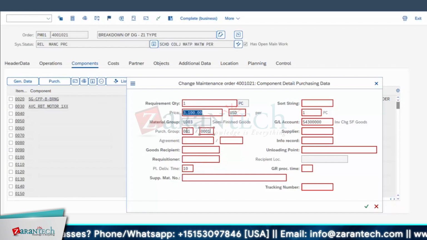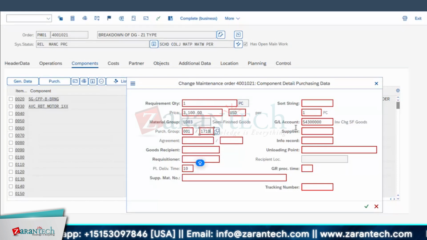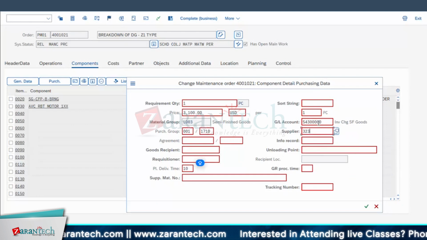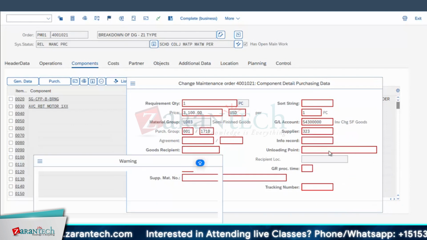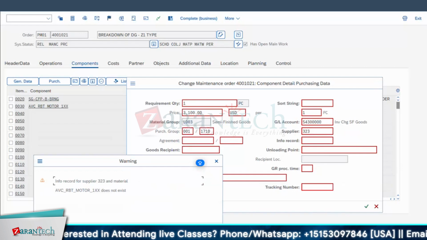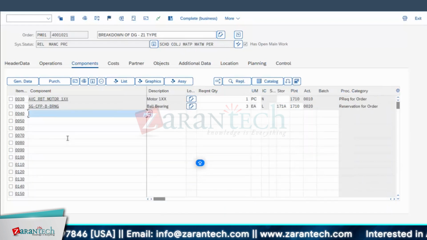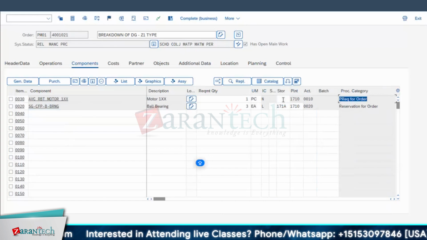And this purchasing group, organization is 1710. Supplier, I'm keeping this supplier. Any GL account is fine. I guess info record is not there. It is telling it is fine. Delivery date is also fine. Rest everything is okay. No need to give anyone. Anyway you are purchasing from outside. It will ask, we can provide the storage location at MIGO time.